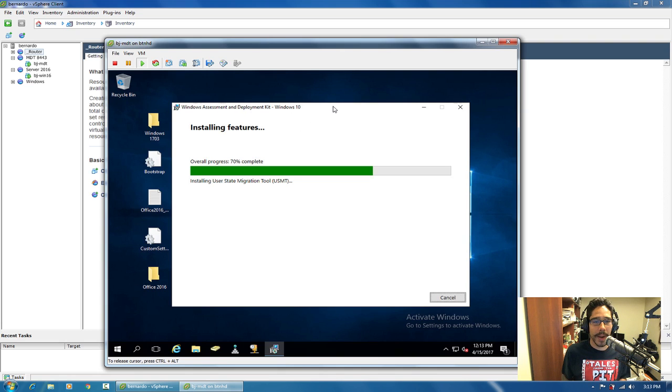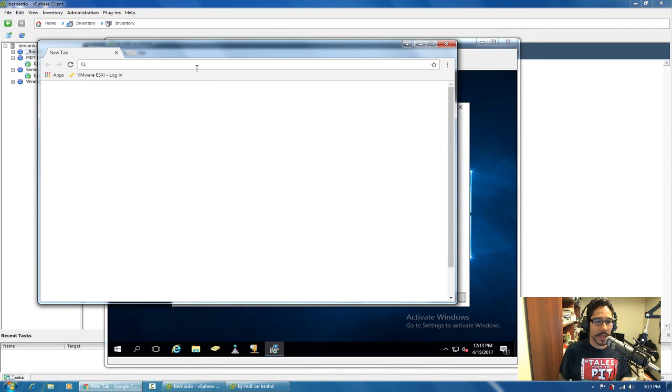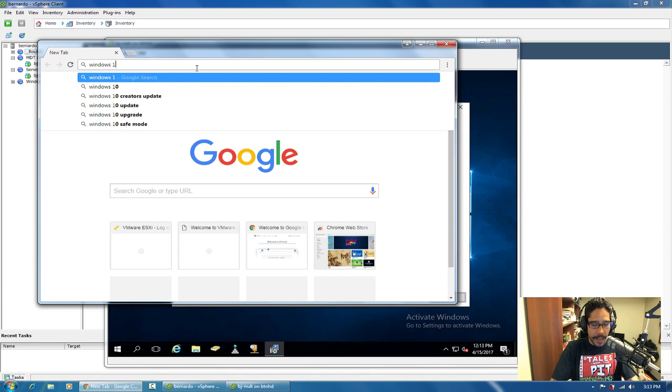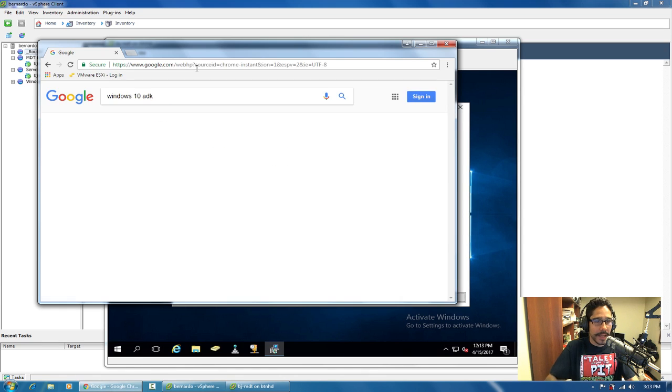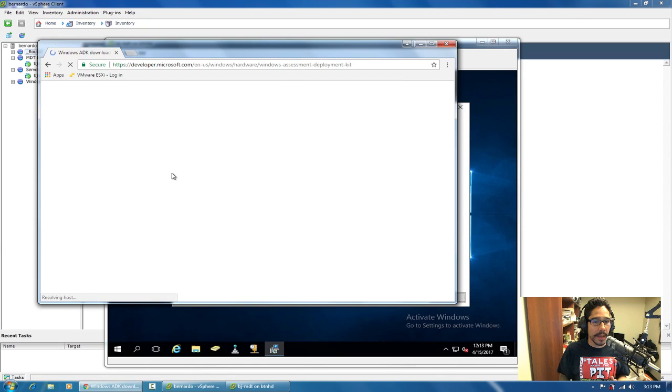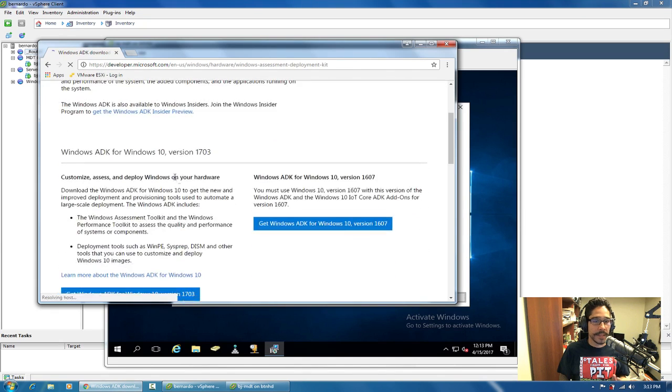So right now it's just a waiting game. And if you guys want to locate the files, it's really simple. You can just go to Google, the best search engine in the world, the one that grabs all your information, and just type in Windows 10 ADK. It should be the first link that takes you to that site. The way I did it, I went to the first link, which is Windows ADK downloads right here. And it's going to take you right here.